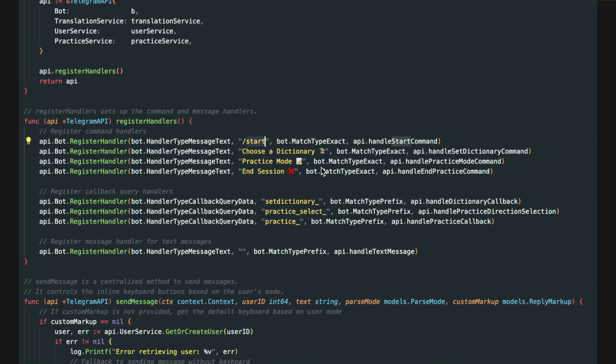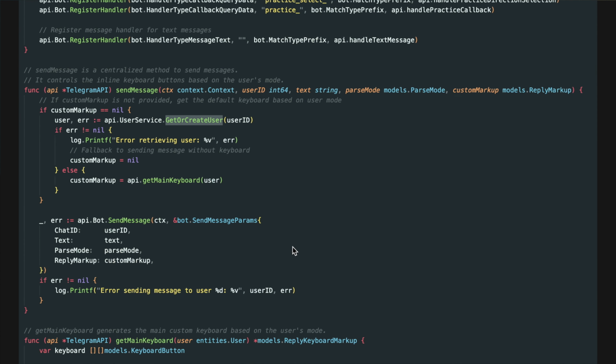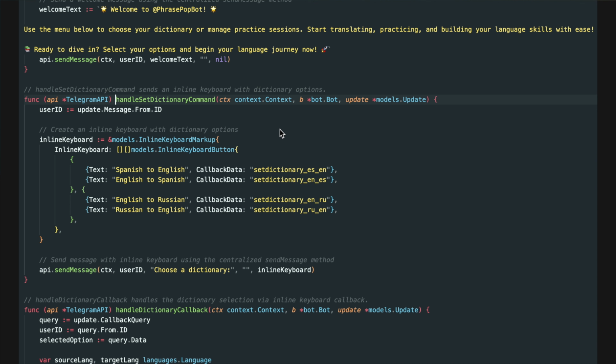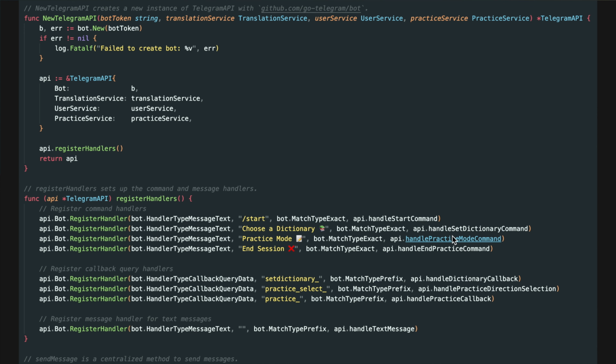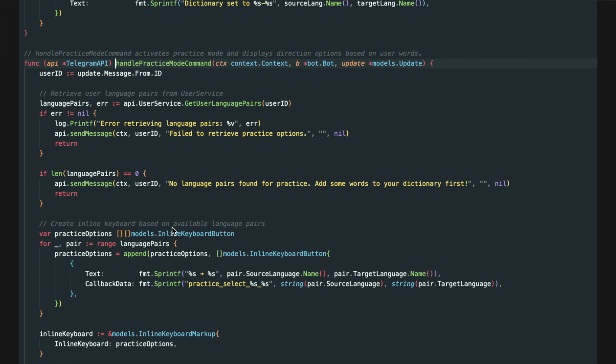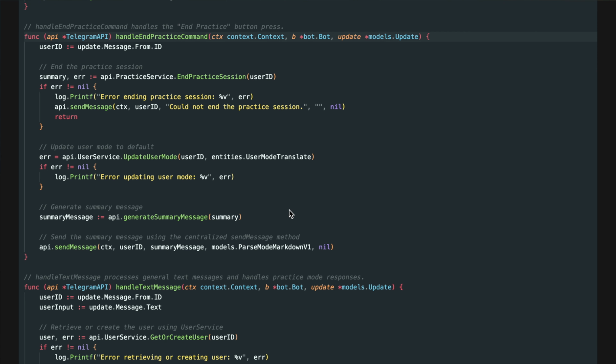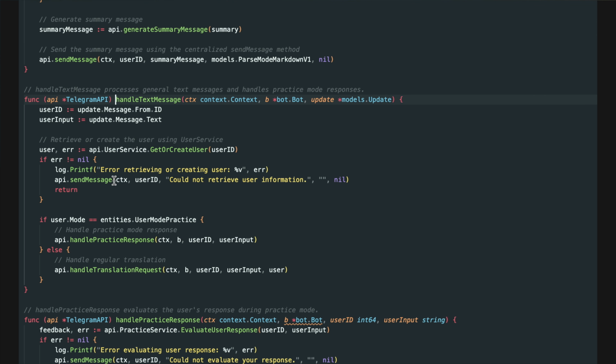So here are the handlers I'm using for my bot. Start: it's the first user communication. It stores new users into the database if they don't exist, and sends a welcome message. Choose a dictionary: it's an inline button command that lets users select which dictionary to use. Practice mode: sets the bot to practice mode where regular messages from users are evaluated instead of translated. End session: it ends the practice session and shows a summary to the user. Regular message: in translation mode, translates the word. In practice mode, evaluates the answer.